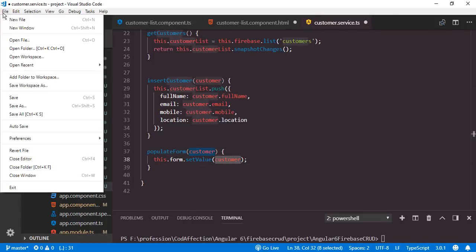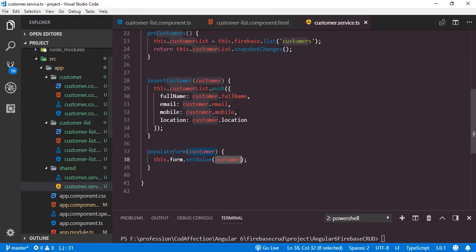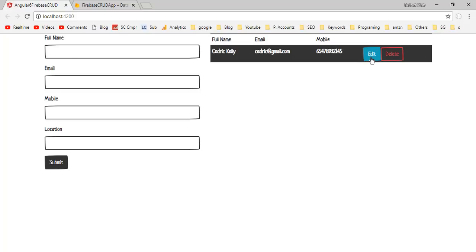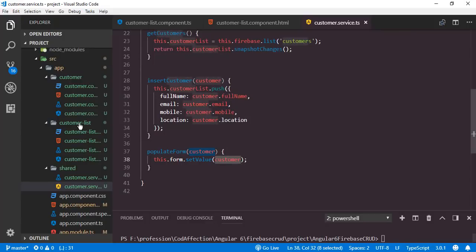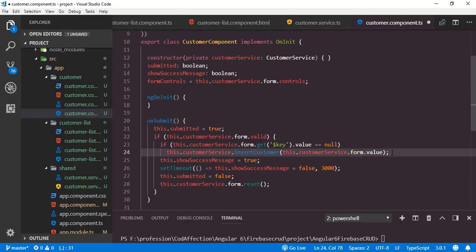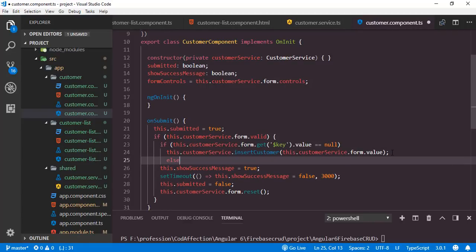Okay, now let me save all of these modifications here. Back to the application. Now click on this edit button here. So here we have populated details of Cedric Kelly inside this form. Along with these displayed values, it has already updated the hidden field, the $key value. So based on that, we can change the customer form onSubmit function. Inside this else block here, we will do the update operation.